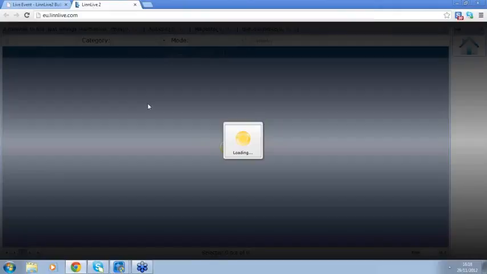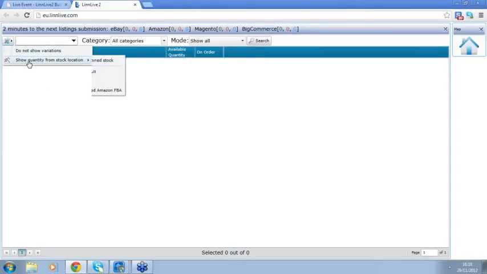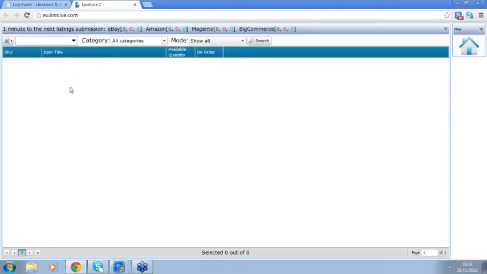So now I need to hit the inventory button here and look for my inventory items in order to populate them on Amazon using the specified configurator. On the left-hand side at the top corner, we've got two small options here. If I take do not show variations, the configurable products will not be shown. And under show quantity from stock location, we can either specify combined stock or a specific location, and the stock from that location will be shown under the item quantity only.